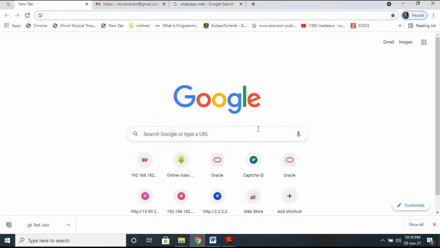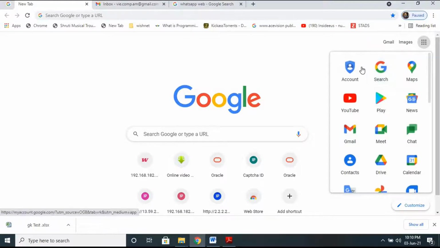Google browser. So here you can see that my user is already logged in. First you need to log in with your email ID. It should be logged in. After that you come to the internet options, the Google options. Here so many options are there. So you come to Google Drive, click on Google Drive.